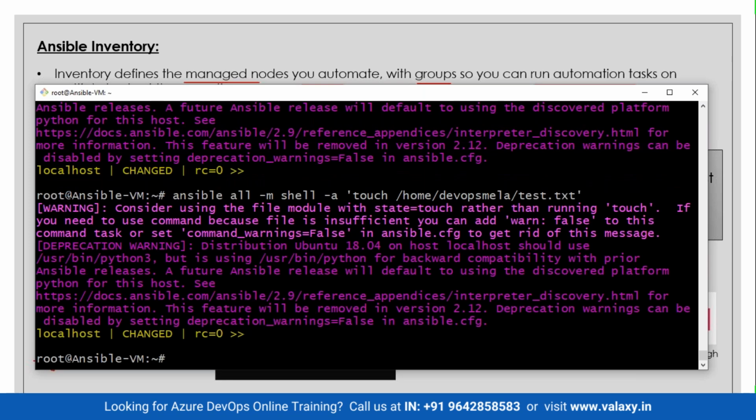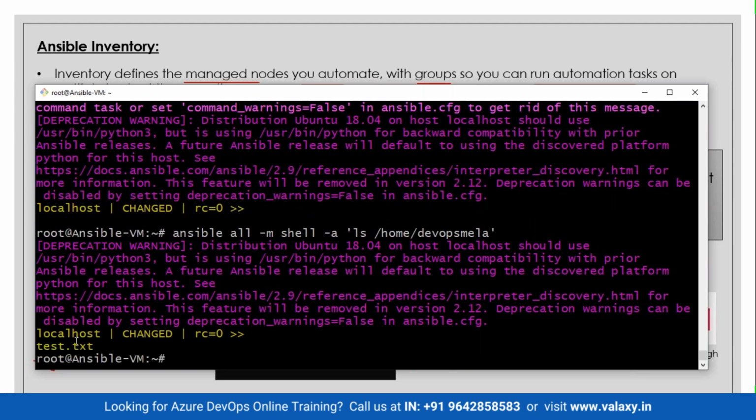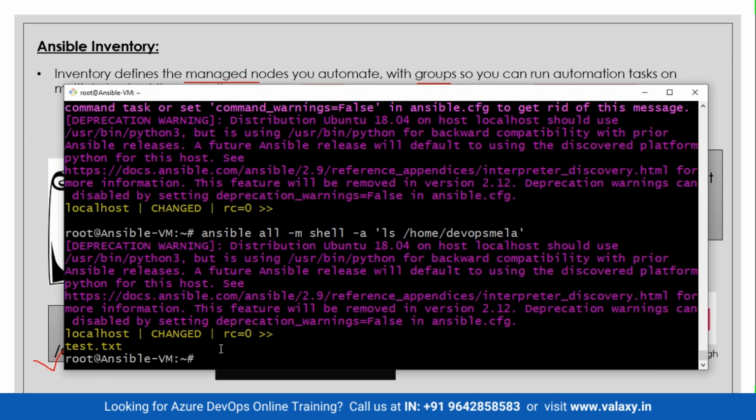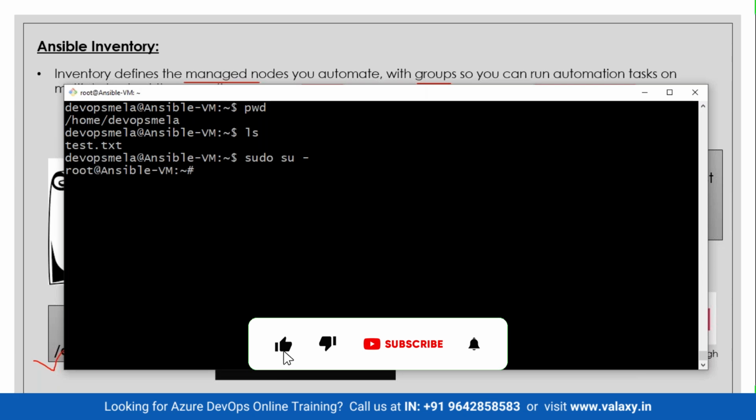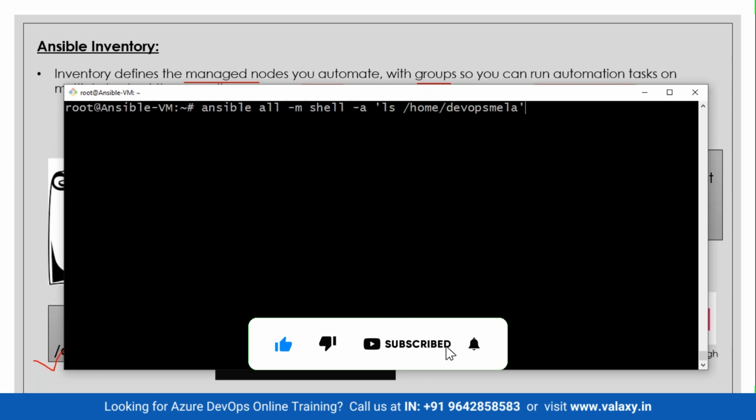Done. How do we verify if that is created? I can run the ls command again. Ls home DevOps mailer. Do you see this test.txt file got created? The same thing if you want to verify, exit out of this root. You're in the home directory right now of this user. See this test.txt file. This is all the shell command. Basically, you can go and execute all the shell commands with this shell module.